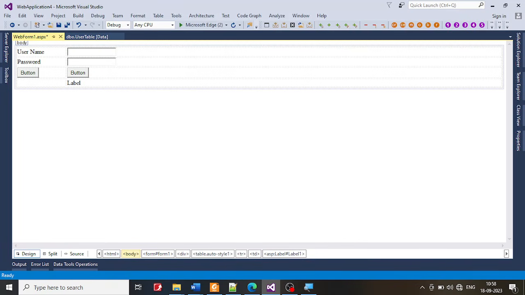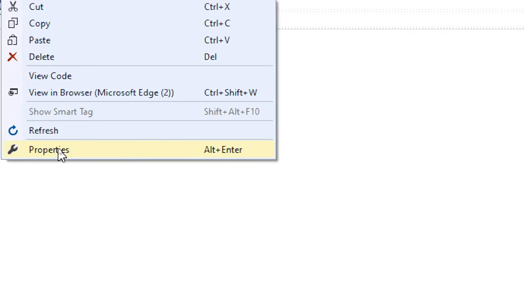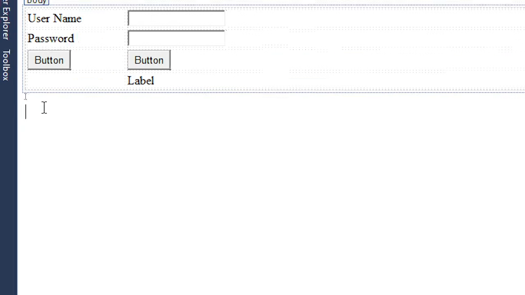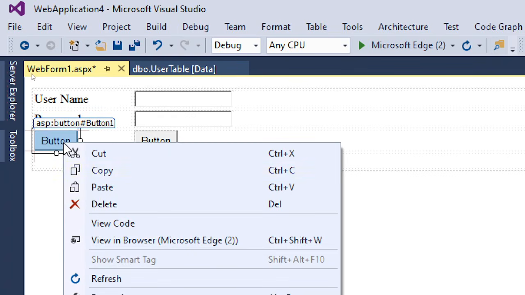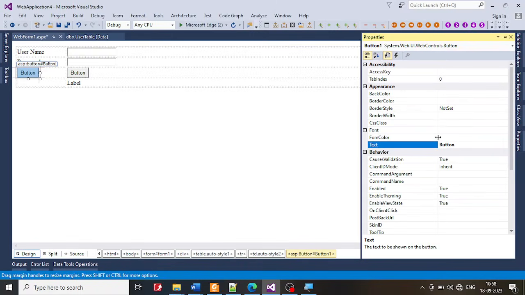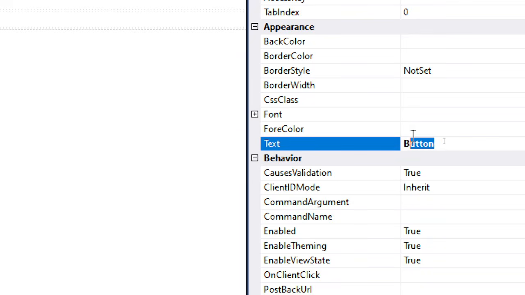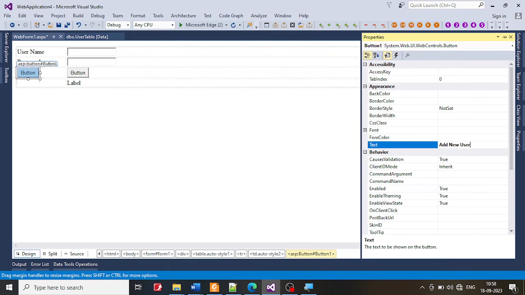I'm going to make some small changes to this. Let me click on this button, right click on it and go to the properties. So what I did is click on this button once and then right click on it and go to the properties. By default it's going to show you the text property. Change the text property and say add new user.